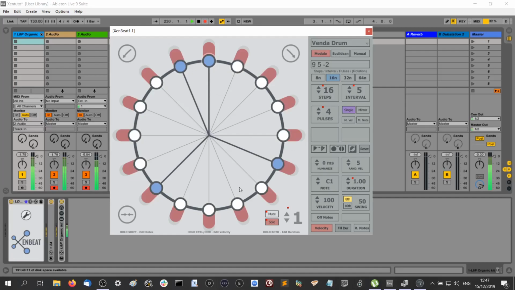So the last note in the sequence here is the last step. So what's going to happen when I make the interval longer? Well, that's going to make the calculated sequence longer than our number of steps.